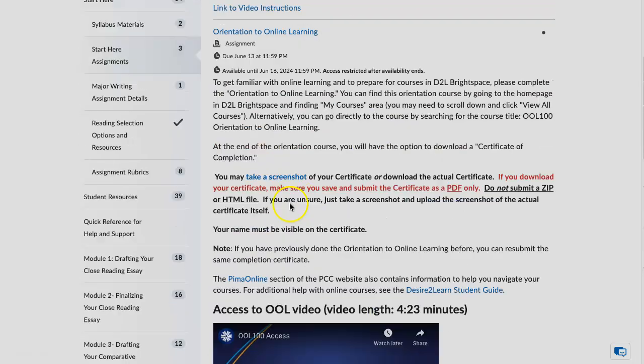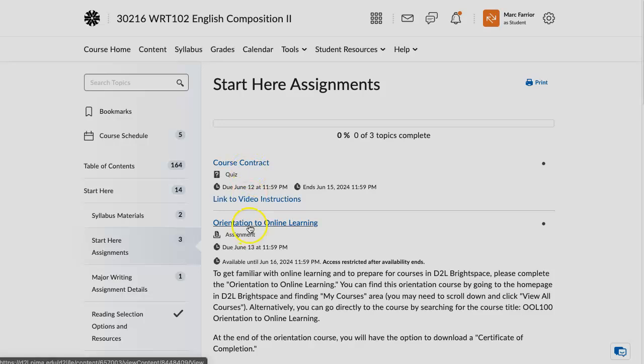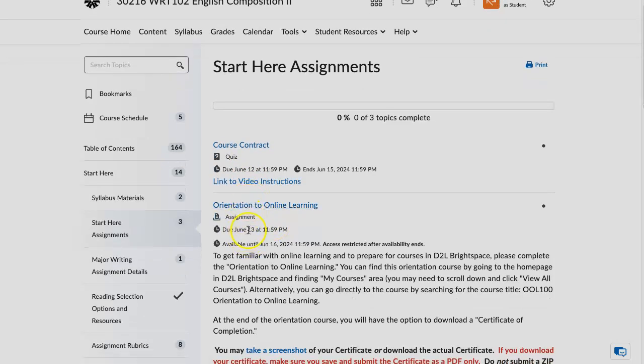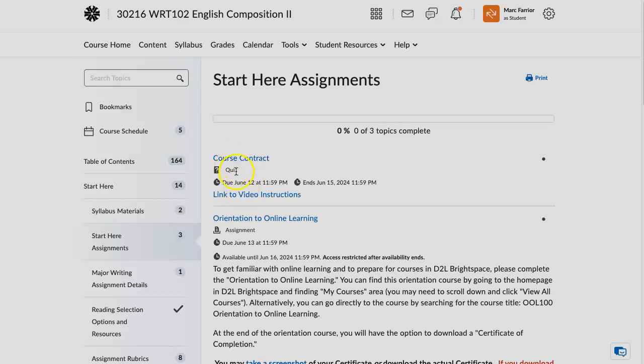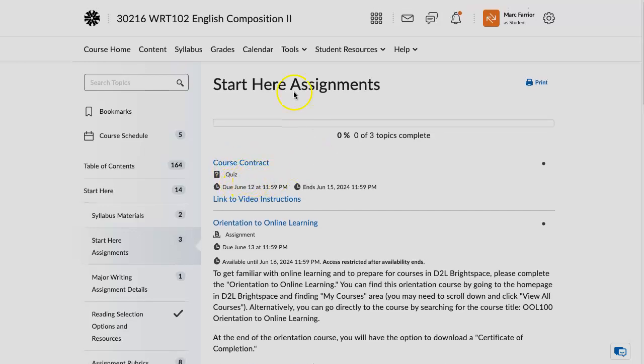All right, so the first 3 assignments here are the course contract, the orientation to online learning, and the introductions discussion. Your next one is due June 13th. This course contract is due on the first day, so make sure you take that. It's actually a quiz that covers information in the syllabus, and make sure you understand it. If you don't understand, email me.